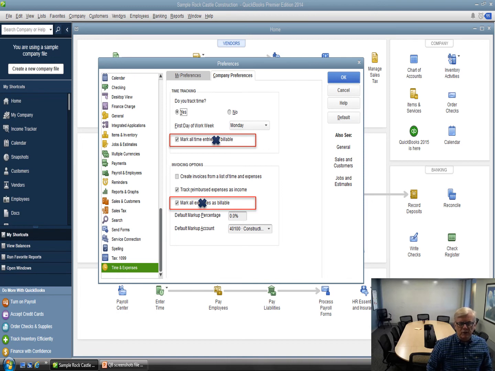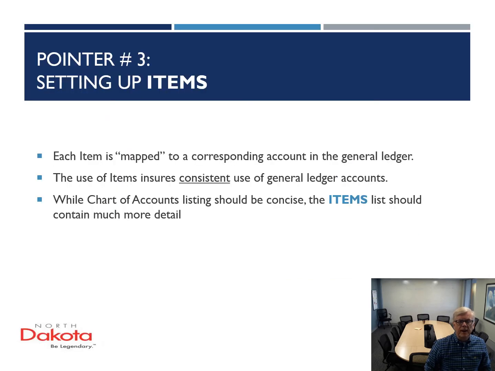So preferences. Again, we went through those fast, a few of them. Open up your own preferences on your system and see what it says. Make changes if you need to. Items. Each item is mapped to a corresponding account in the general ledger. And these are the things you buy or sell. It makes consistent use of general ledger accounts. Makes it easy to train new bookkeepers if you're using items.